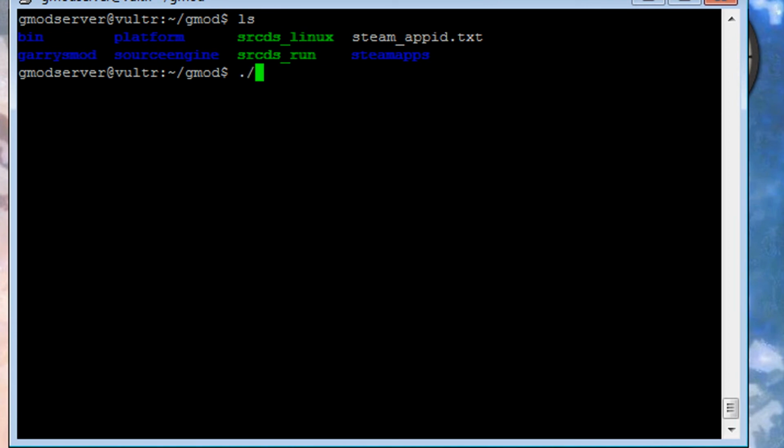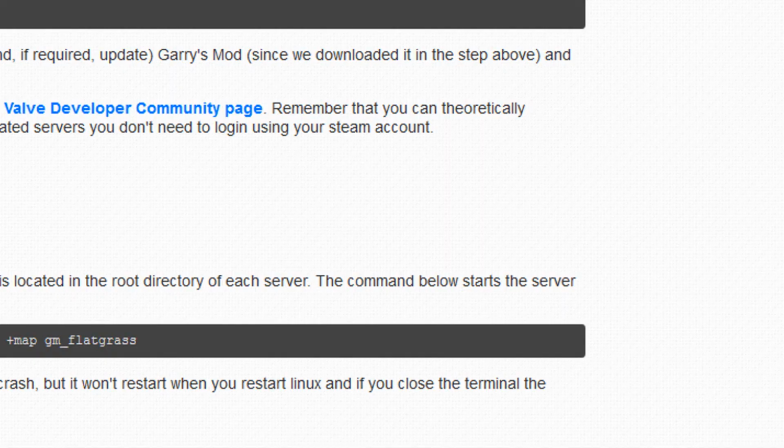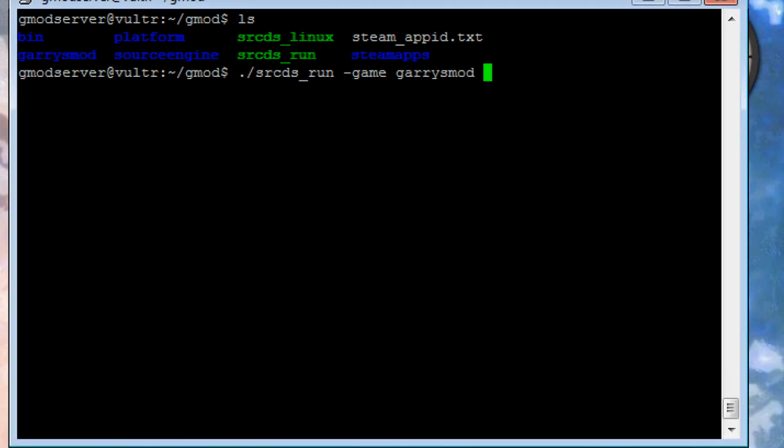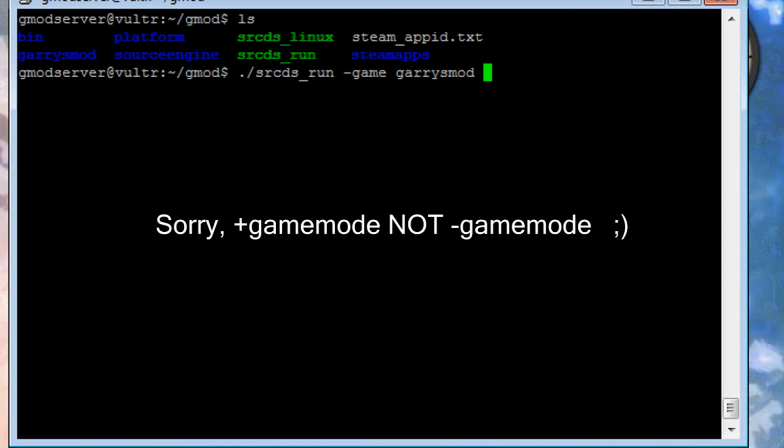So I'm going to do ./srcds_run -game garrysmod, and for some extra commands, we're also going to do -port 27015. That's how you can change the server port. I would just leave that at default, so I wouldn't even change that, but if you wanted to, you could change that.